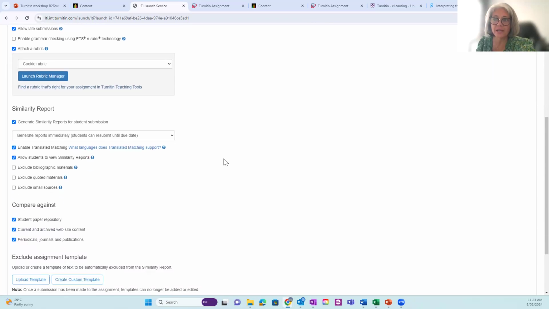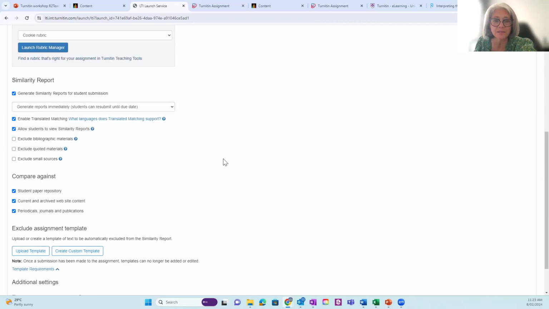And let's now scroll down to the similarity report settings. Okay, so let's check that we want to generate the similarity reports. And in fact, it's UQ policy that you give students this opportunity to view the report and a chance to resubmit. So there are 3 options here. You need to pick the middle one, that students can see their reports immediately and they can keep resubmitting until the due date. We don't need this one.